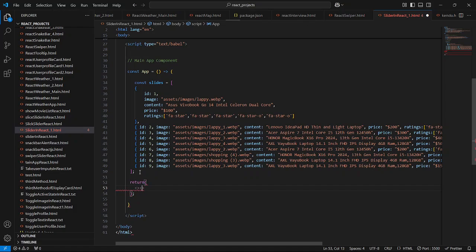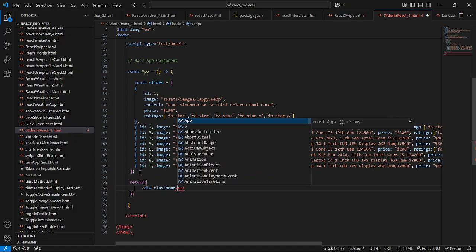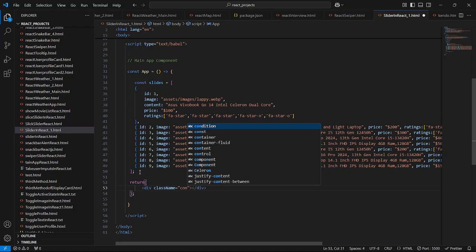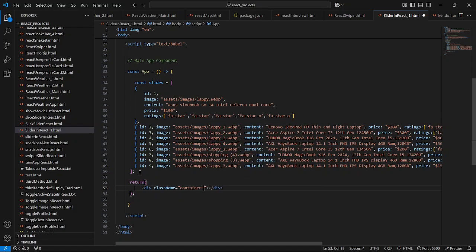We have to create one parent div inside this return statement, otherwise it is going to throw an error. We have to give className instead of just class. You know why, I'm not going to explain. So close this div. I'll give the container class here, with margin top 5 and margin bottom 5. So this is it.